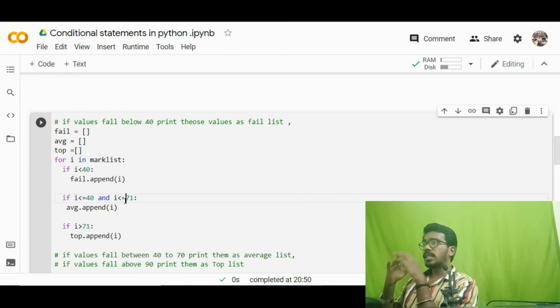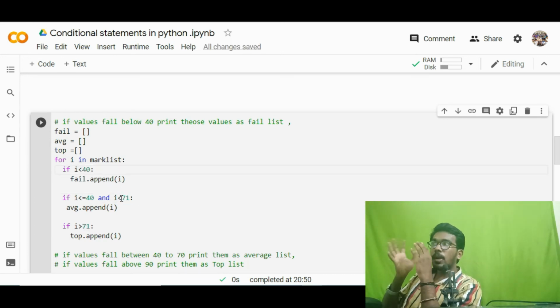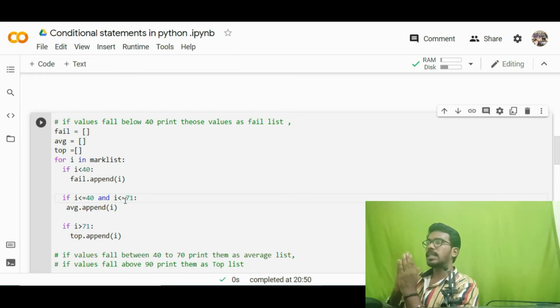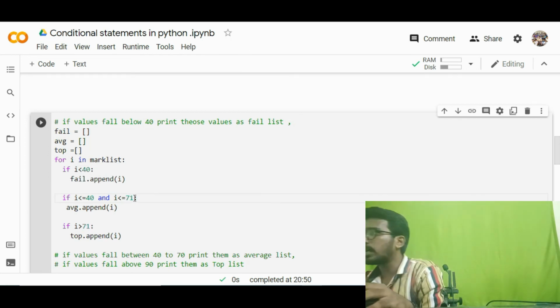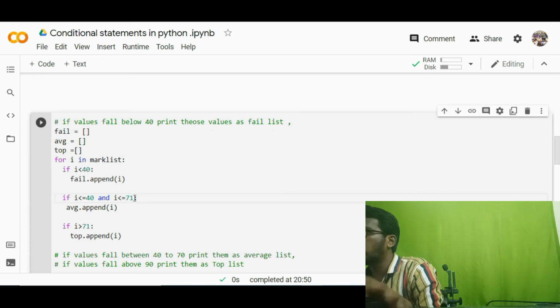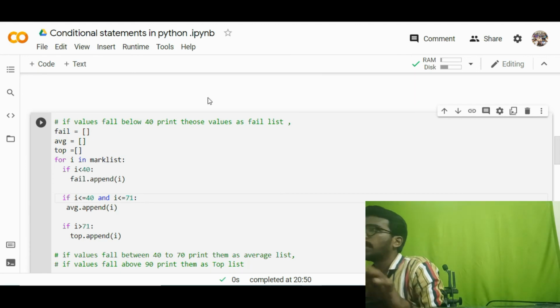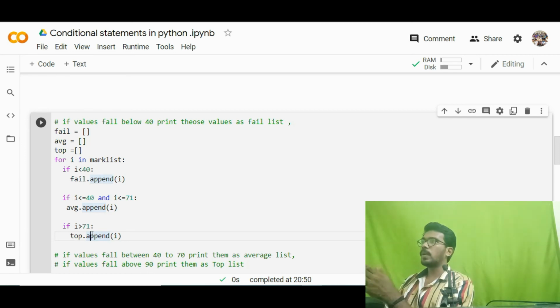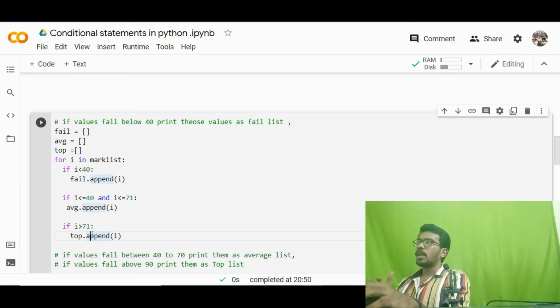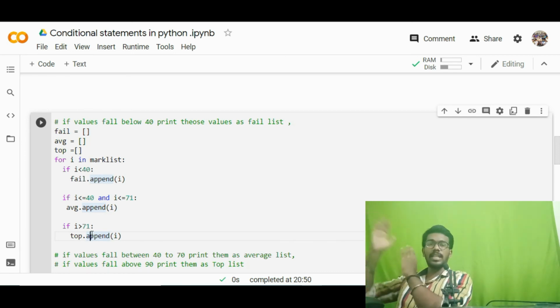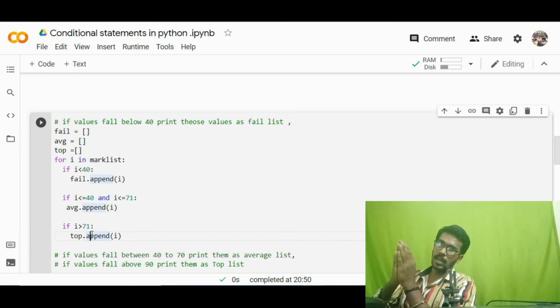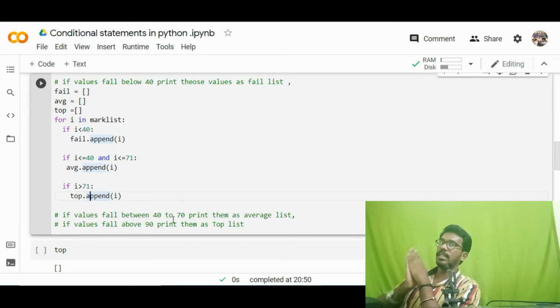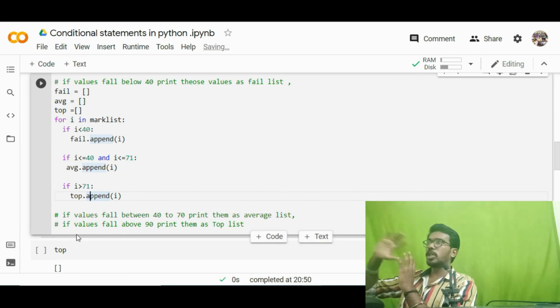And if the value is greater than or equal to 40 and lesser than 71, let me include equal to also. Equal to 71 means they will be in the list of average. So average dot append I value. And third scenario, if the values are greater than 71, 71 is not included. 71 is included in the average. Greater than 71, they are considered to be the top.